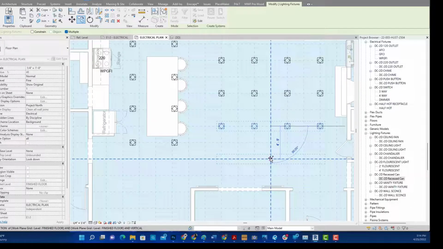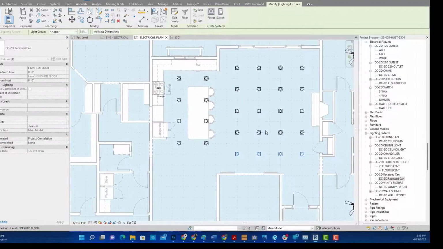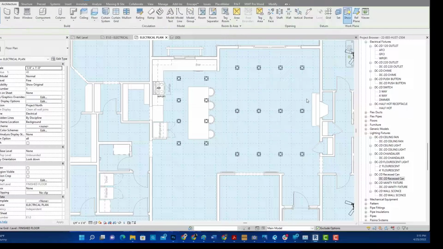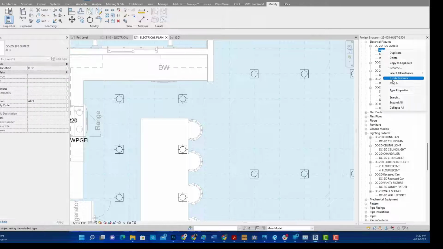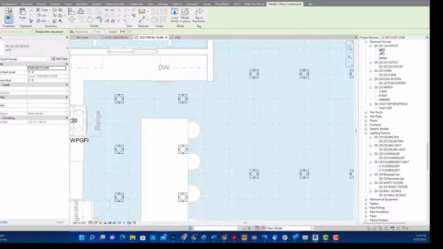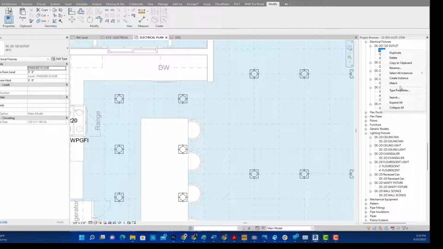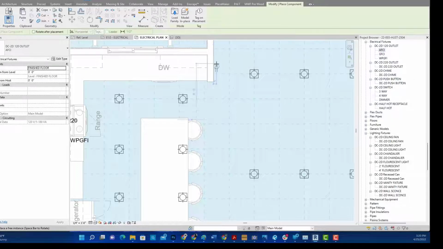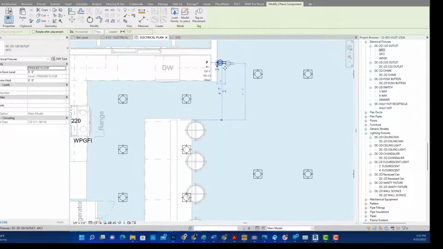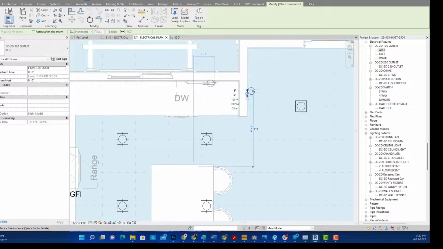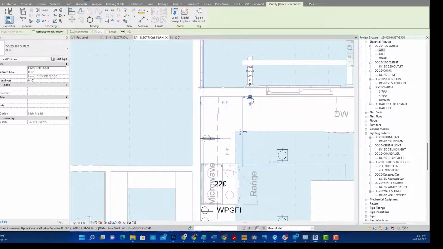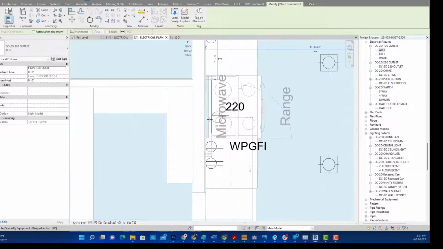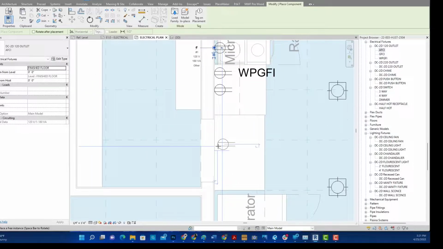Something like that. It's probably a little overkill on the can lights, so we'll just get rid of those. Same thing goes for all of our symbols. I'll drop an outlet in here. Just going to right click on the family in my browser, create instance, and spacebar to turn that the way we want it. And we'll just drop those wherever we want them. Goes super fast.